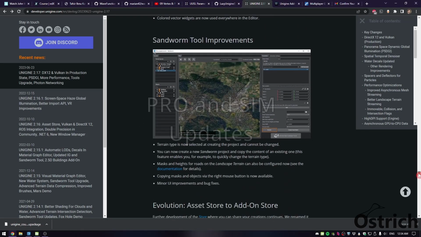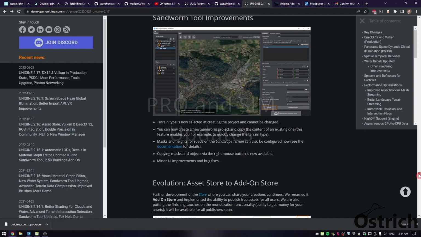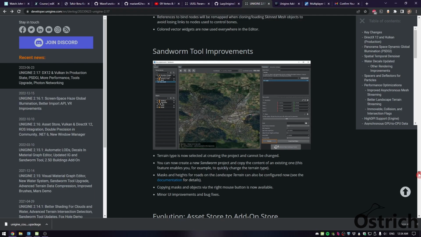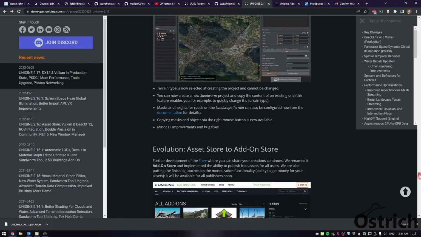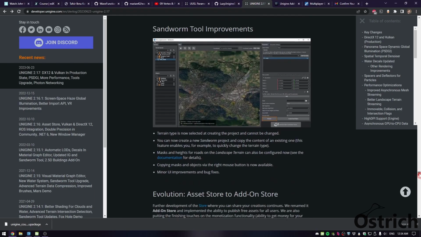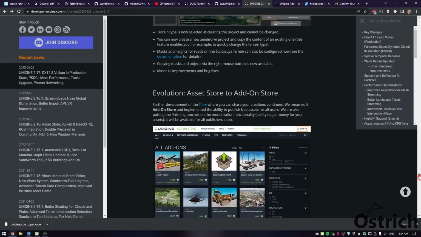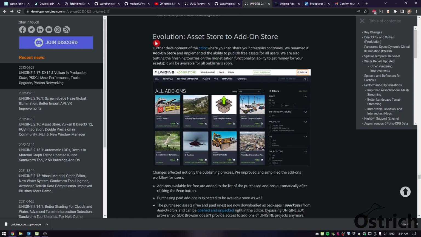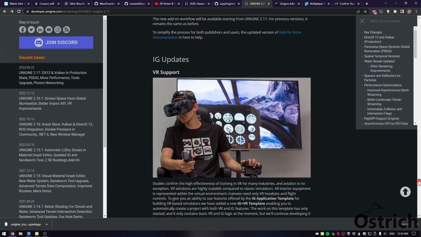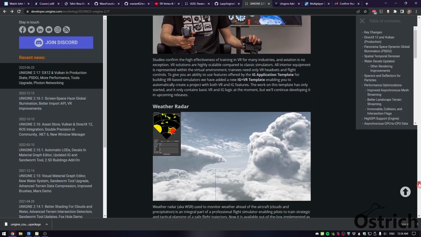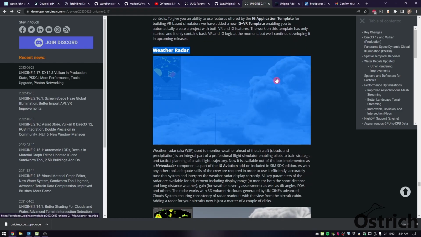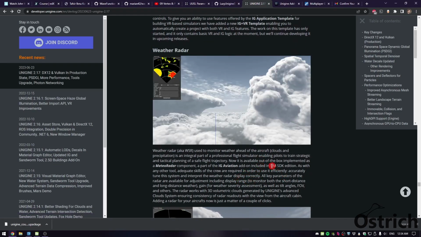The sandworm tool, this is for people who have the simulation or the engineering SDK and who are pro users of Unigine. You have a new update on your sandworms, and a new update on some of the tools inside there that's exclusive to you. Next thing is this, which I did talk about, and I have already done this, so I'm going to skip that. Next thing is a few extra VR supports, and then there's the weather radar, which is for the simulation SDK edition only.